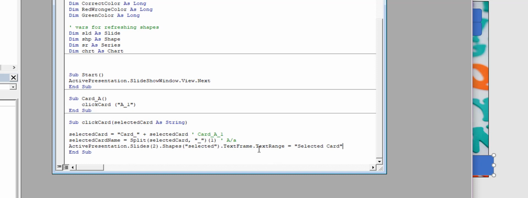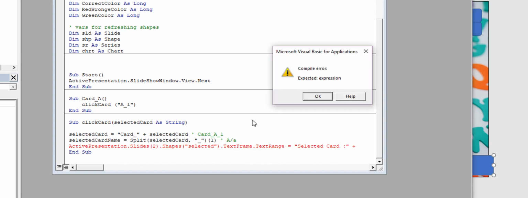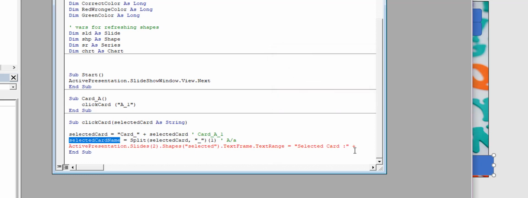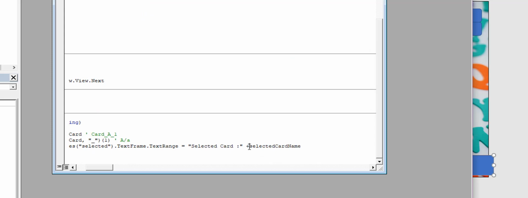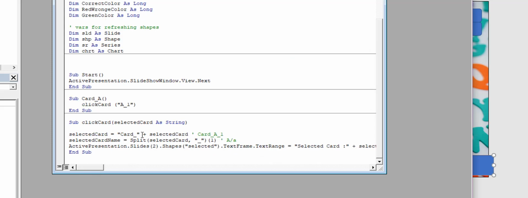So I'm going to tell everybody, hey, whenever you click on this, here's your selected card. I'm going to put that as the text, and that's going to be plus the actual selected card name, which is right here. It's going to be this one right here. Remember, I'm just doing this as a test so I can see it actually work. Perfect. Now all I need to do is hook up this A to a button.